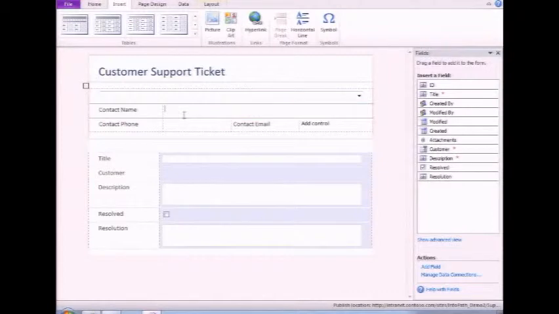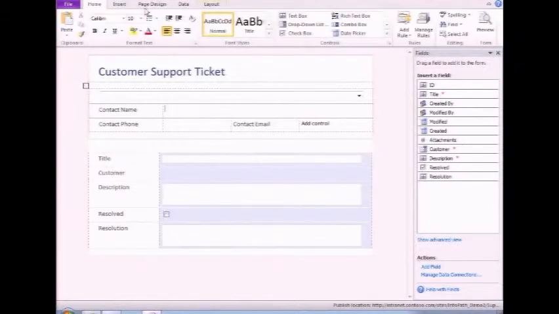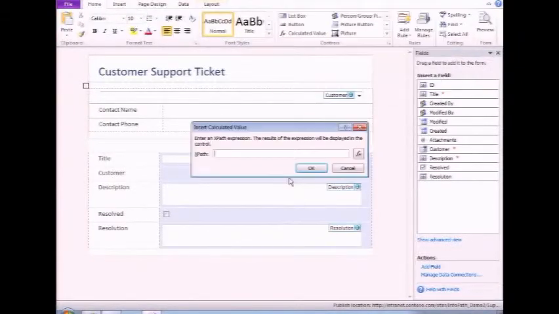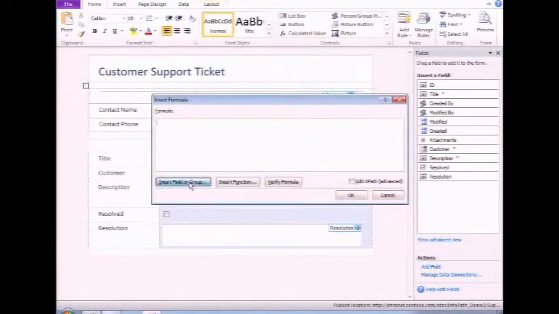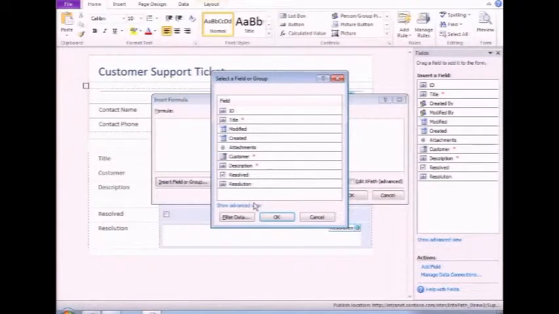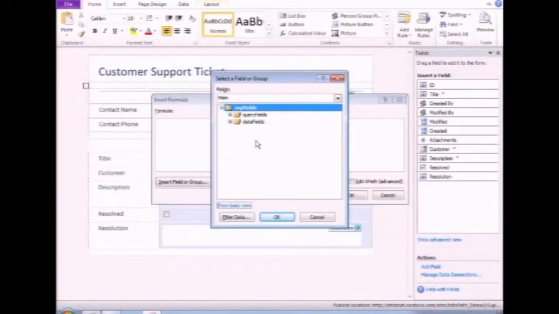Now we don't actually need a control. We don't want to edit the contact name. We just want to display it. So what we can do now is go back to the Home tab, and we're going to add a calculated value. And when we build this calculated value, we're going to insert a field or group into the formula, and we're going to show the advanced view. The difference between the advanced view and the simple view is that the simple view just shows you the items that are in your list, whereas the advanced view shows you all the items.